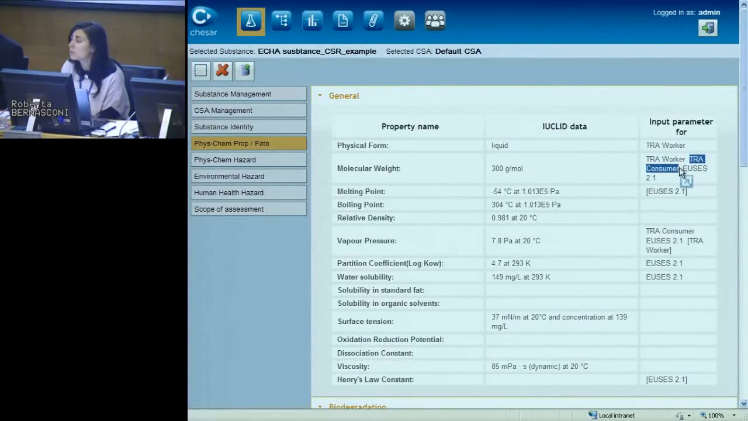So it's the new thing that you will see in Chesar 2.1. If there is the information in brackets, it means that it's not a mandatory information to run the plugged-in tool, but if it's available, then it will be used. If not available, the machinery inside Chesar will calculate it for you.